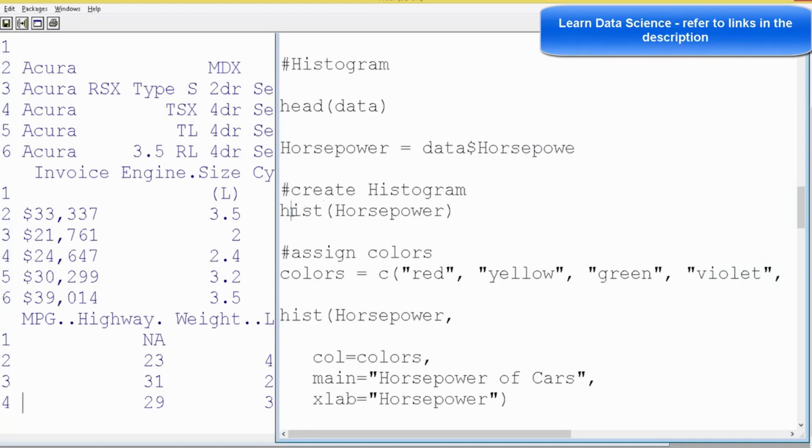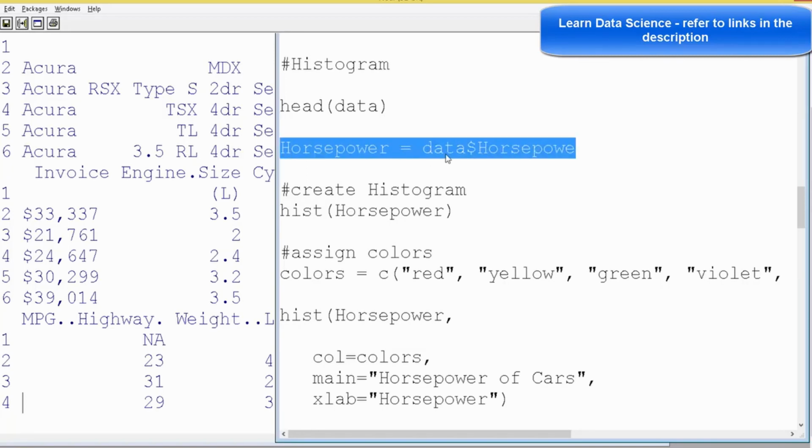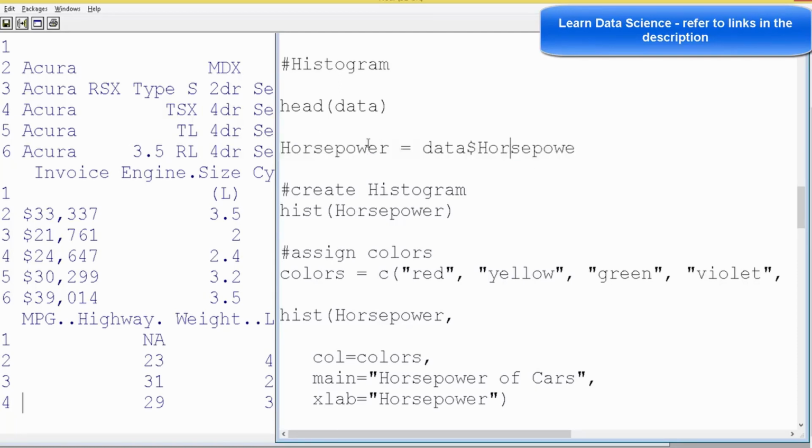A histogram can be created by using the function hist. A simple histogram can be created by using this function. How we refer to this variable in the dataset is like this: data is the name of the dataset, followed by a dollar sign and then the column name. You can assign it to a different variable if you want. Otherwise, you can simply copy paste from here and put it as the parameter to the function hist. Otherwise, just assign it to a different variable and then pass that as a parameter to the function hist.